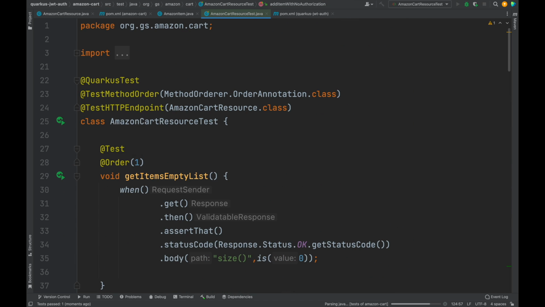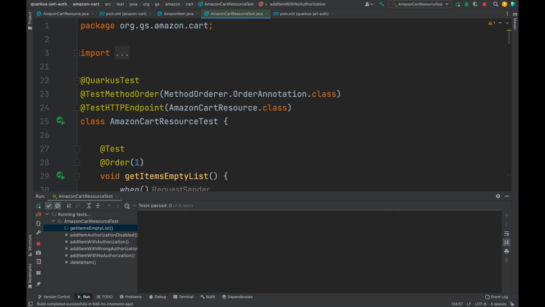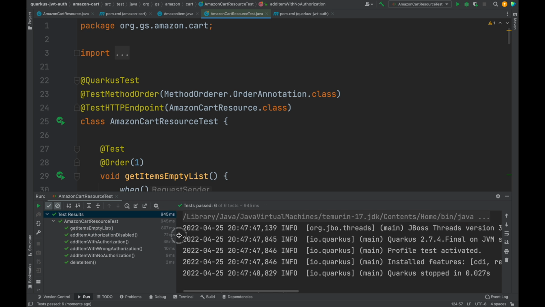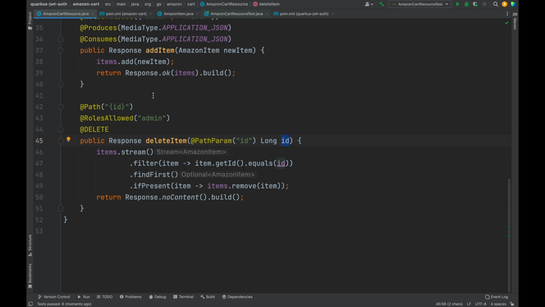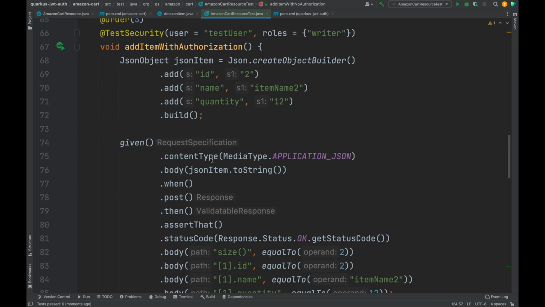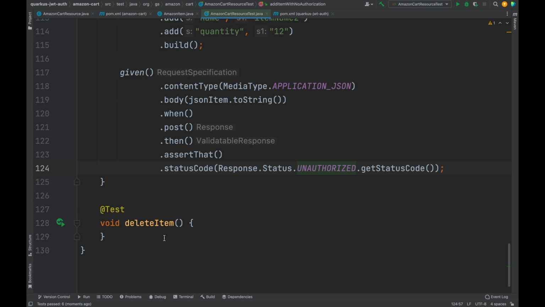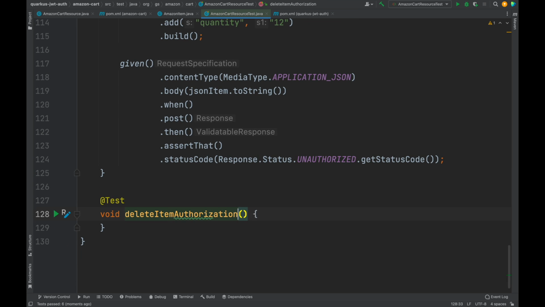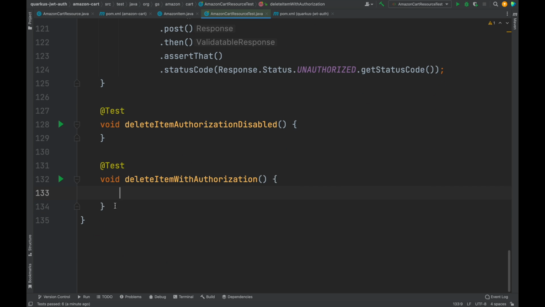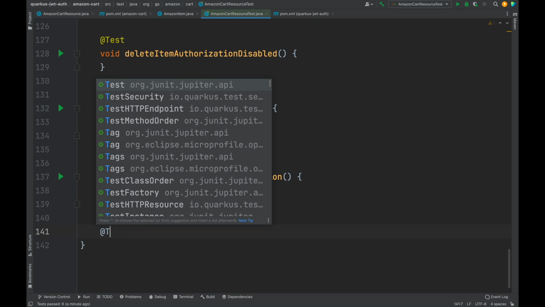Perfect, let's run all the tests that we implemented so far. Very good, all the tests are working as expected. In the end, we have to test the deleteItem method in the same way. We need to send the ID of the item to delete and use the role admin. So, in the same way, we are going to create 4 different test cases: the deleteItem authorization disabled, deleteItem with authorization, deleteItem with wrong authorization, and the last one, deleteItem with no authorization.